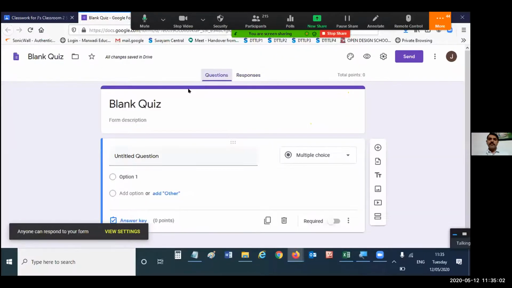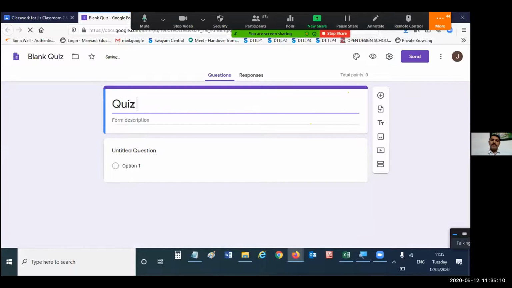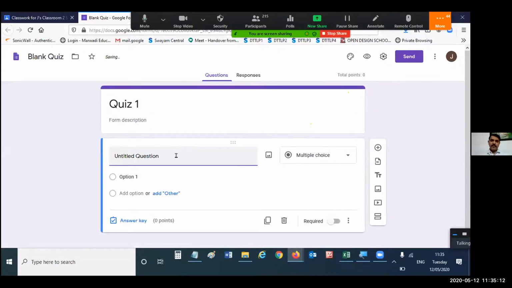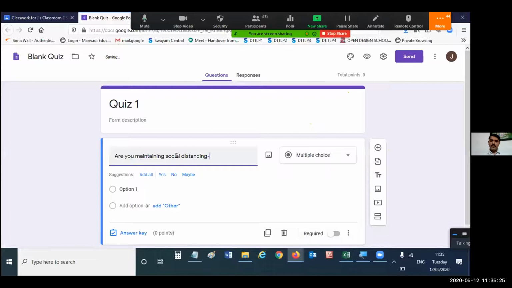In this there will be responses and a questions sheet. This is a simple Google form that we all have been using till now. So what I'll do is I'll first rename it quiz 1. Okay, and I will just say, are you maintaining social distancing? Or let's make it, is it good to maintain social distancing?